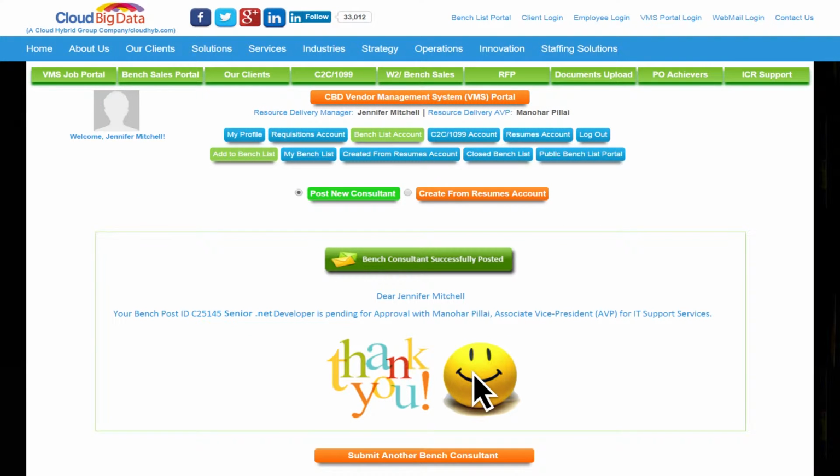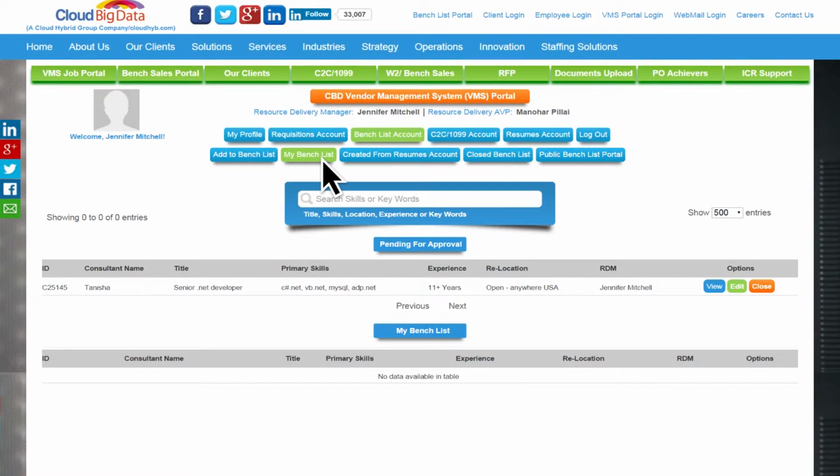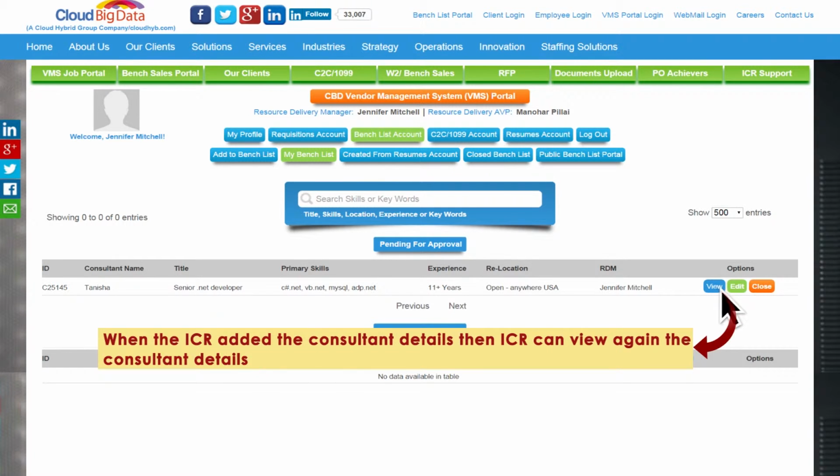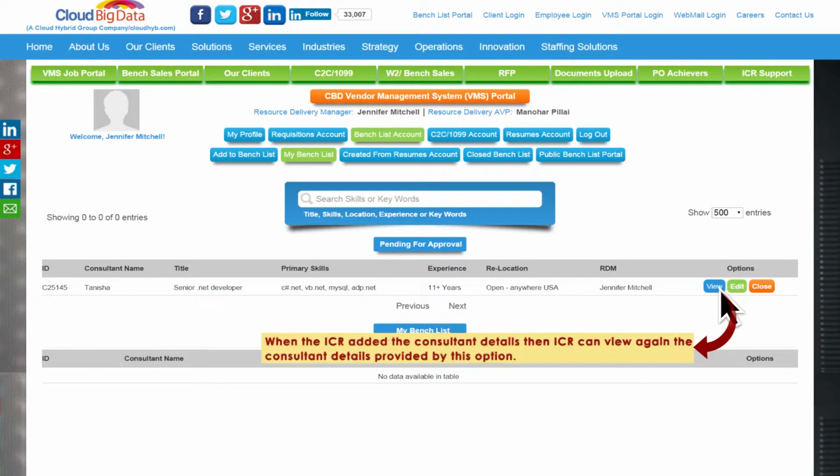The ICR can see a successful submit message. My bench list: you can find all the consultant details which the ICR added to the CBD bench, and view pending approvals. View. When the ICR has added the consultant details, the ICR can view the consultant details again through this option.